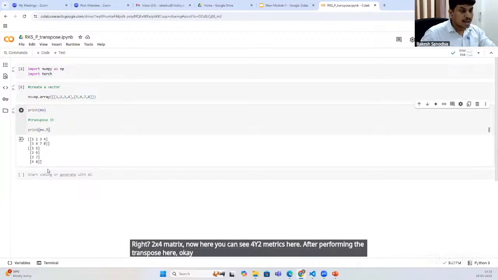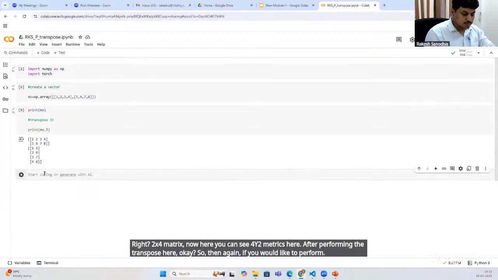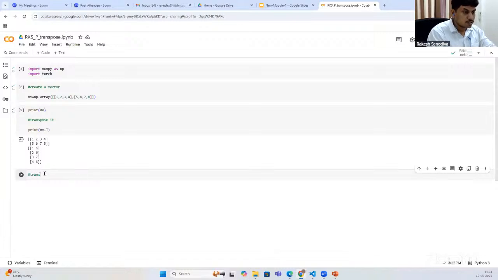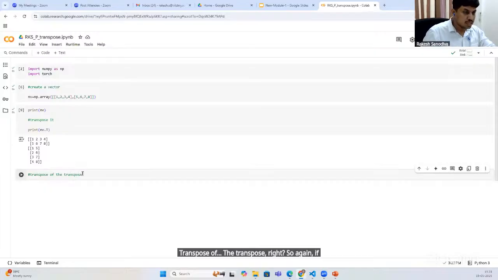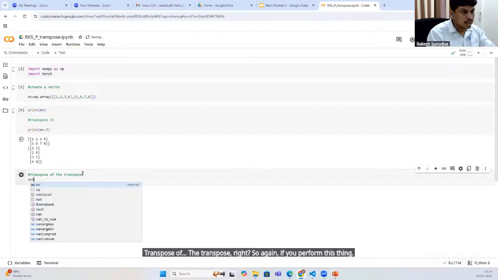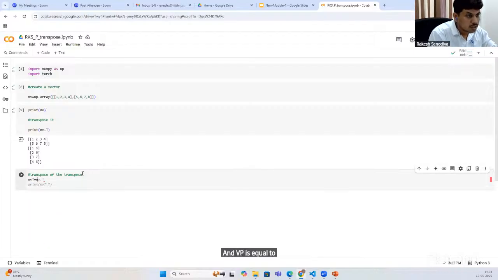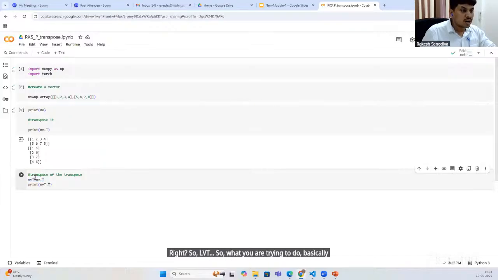Then again, if you would like to perform the transpose of the transpose, you write nvt equals nv.T. What you are doing is transposing it, and then transposing it again. So what is the result that you have seen?